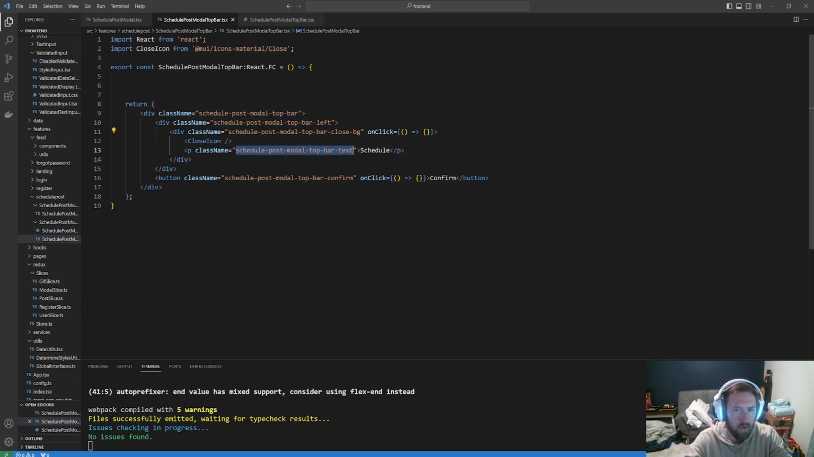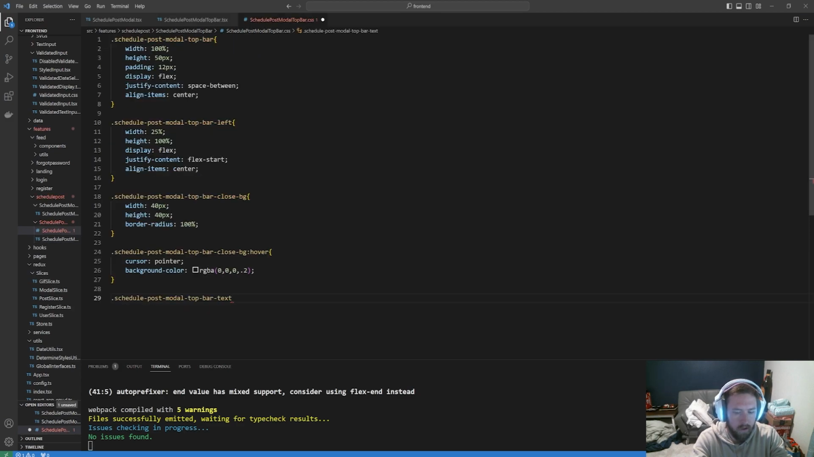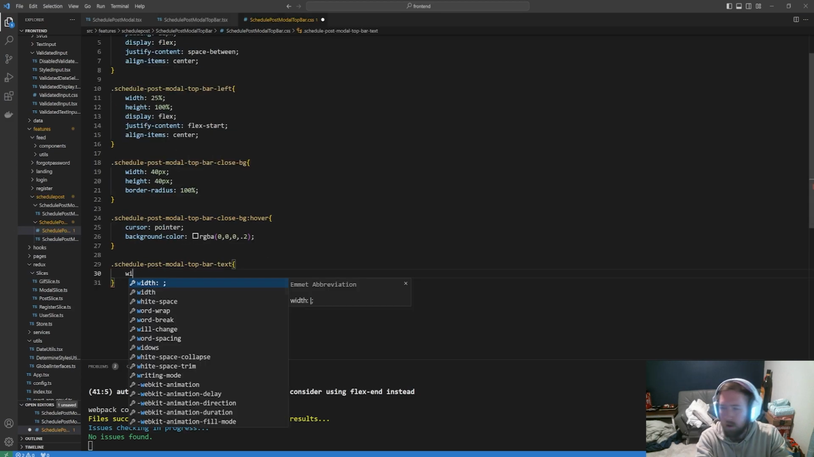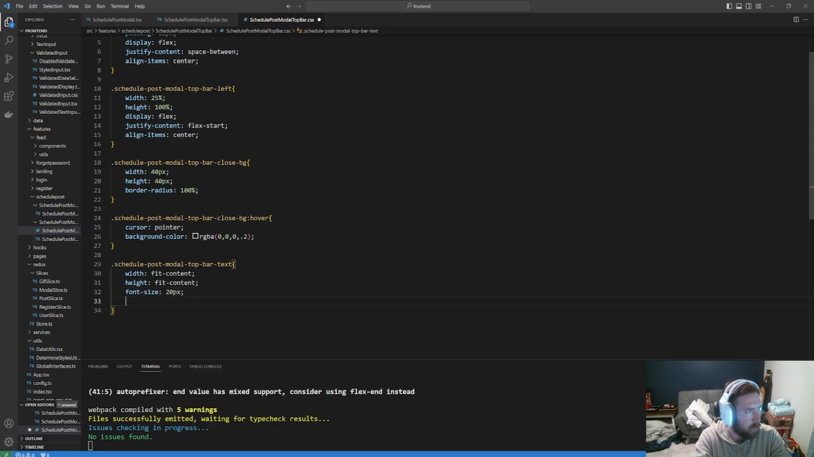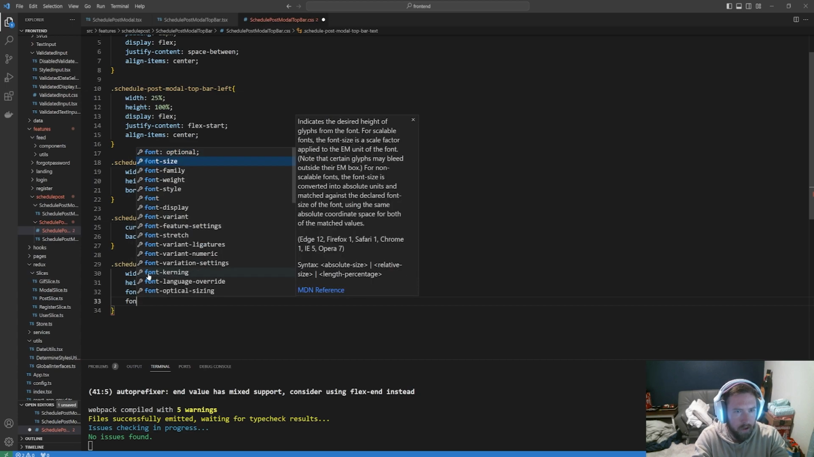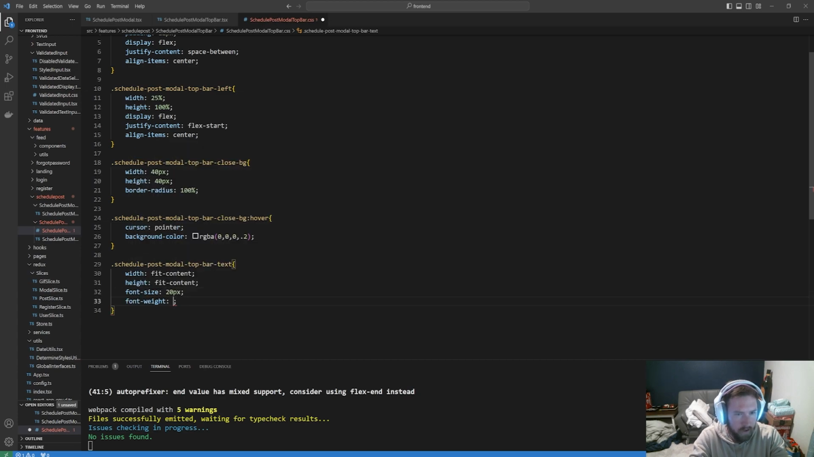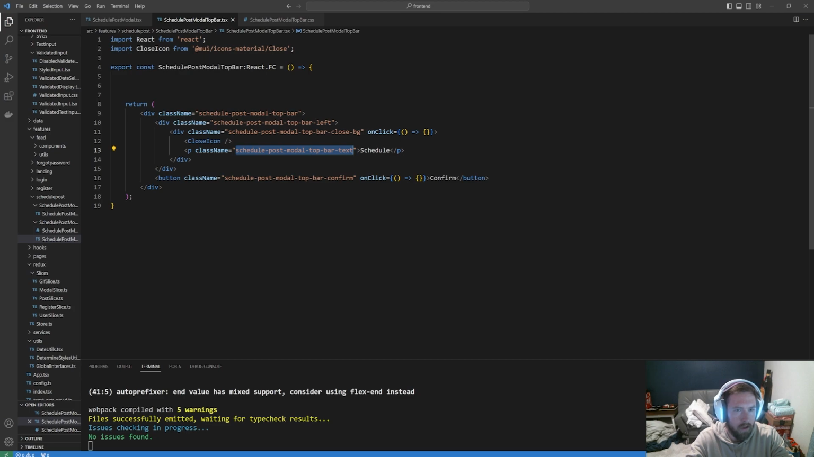Now our schedule, let's go ahead and do this. Dot schedule text width fit content, height is fit content, and then we're going to say that our font size is 20 px and our font weight is maybe like 600 or something. Let's try 600. And then the last thing is just need our button.